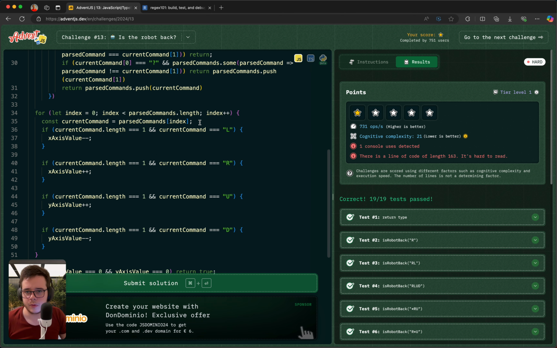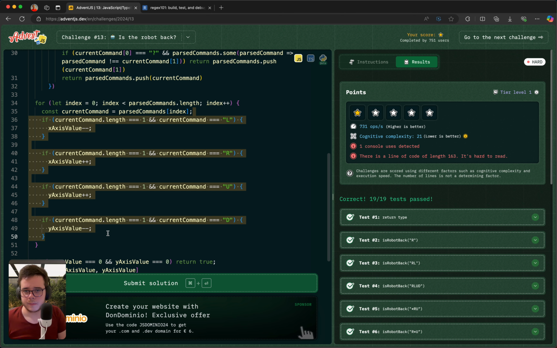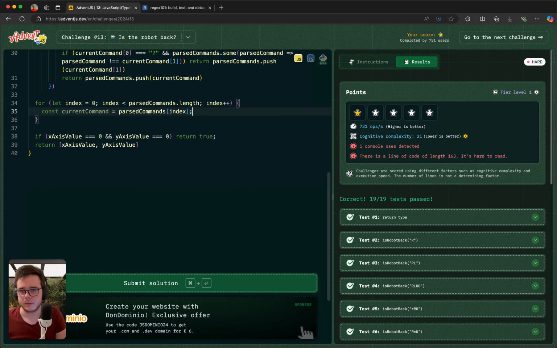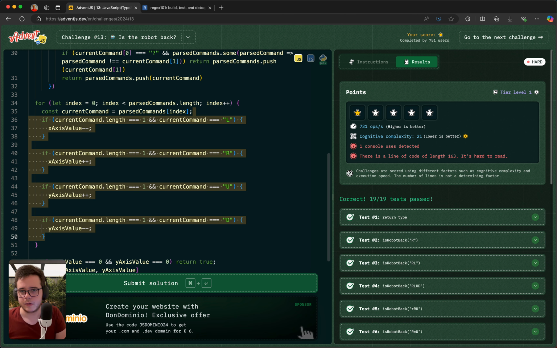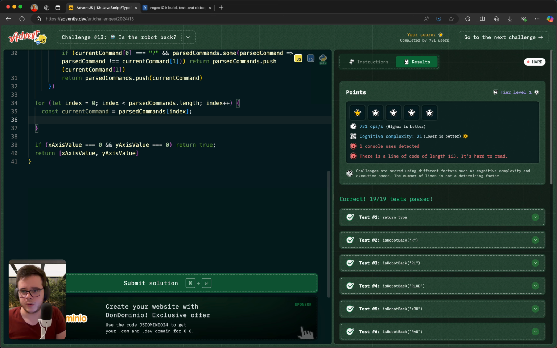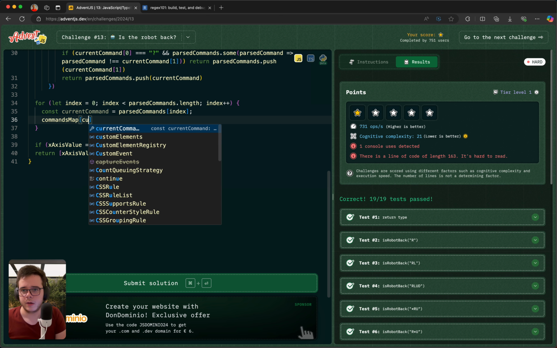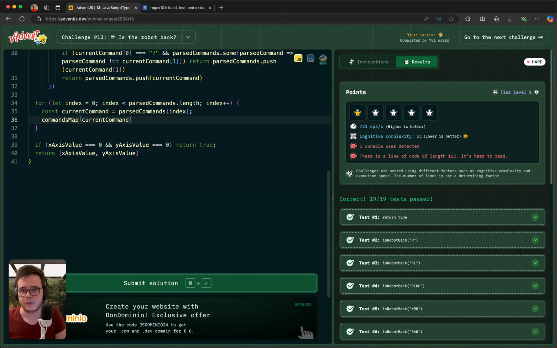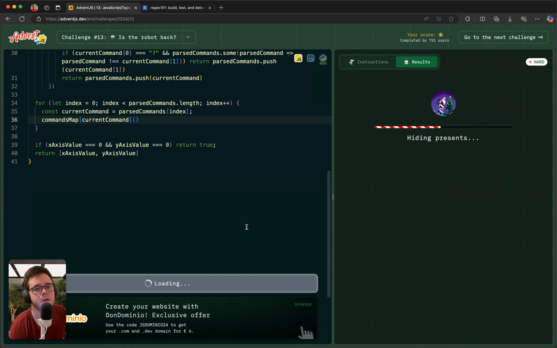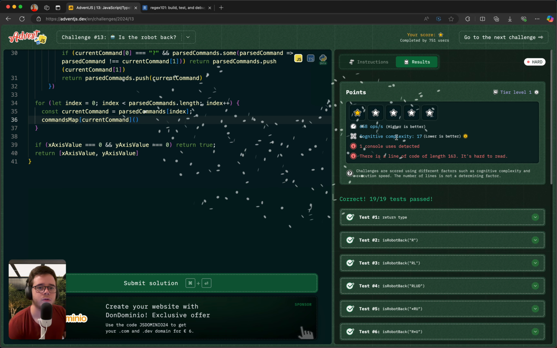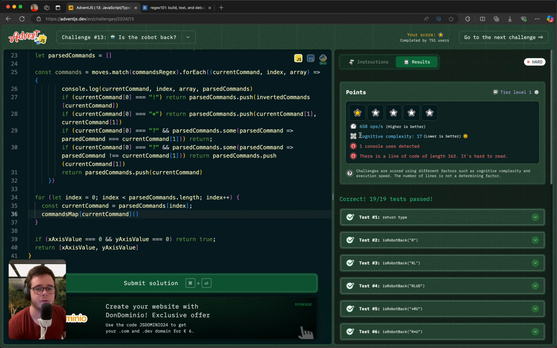So let's see if that works. For example, let's remove this and execute from the commands map the current command, and let's execute that to see if we are getting the same result. Okay, but we still have one star.